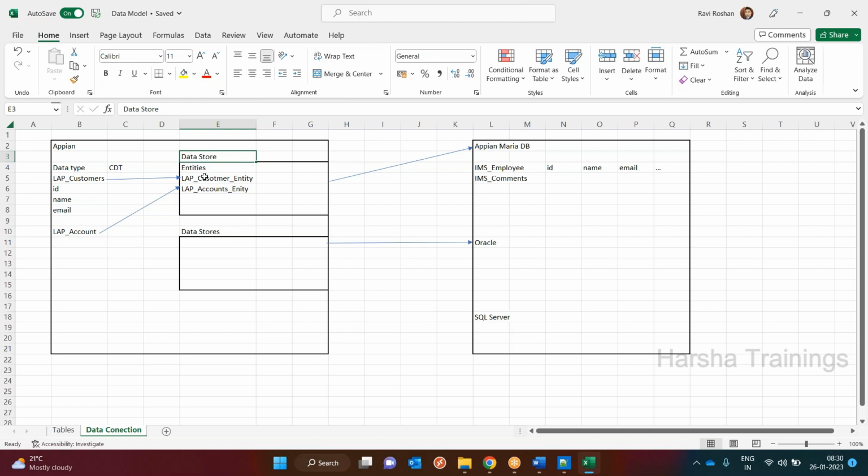Each data store will have some entities created within it. For example, here we will have an entity for IMS underscore employee. In the same way, we also have an entity called IMS underscore comments. Each entity will not be connected to a particular table, but the entire data store will be connected to the database, and whenever we create the entities, those entities will map to each of the tables we have here. And how do we map it? We map it through the CDTs.